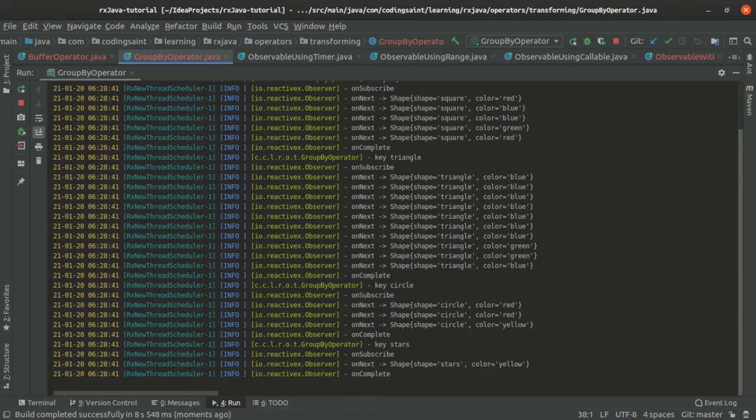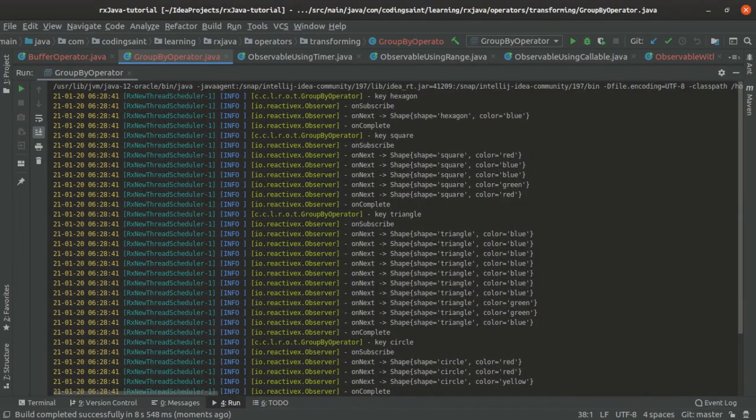Here if you see, we are getting everything based on group. So the first group is hexagon and it has only one element, so we got only one element from here. Then after that we are getting the key as square, so all the squares are grouped here. For this kind of result, we have scheduled on a newer thread, otherwise we would have got all the logs mixed up. So we are just trying to show you that the grouping is working.